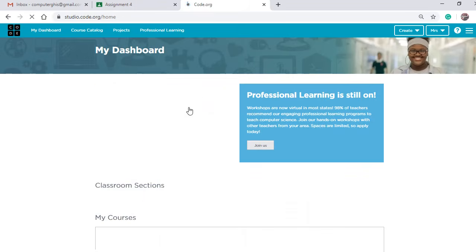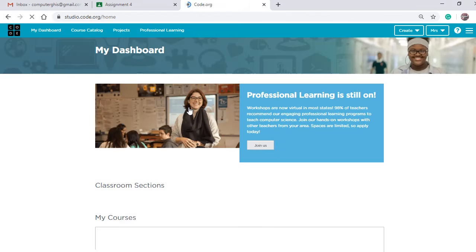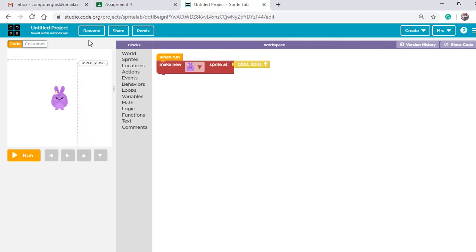First of all, we're going to create a Sprite Lab project. From create, click Sprite Lab. Now we have a Sprite Lab project. Then you need to rename it with your name, so type your name / final project. Here we have our workspace where we're going to place our blocks, and here we have the blocks, and the blocks are divided into different categories.